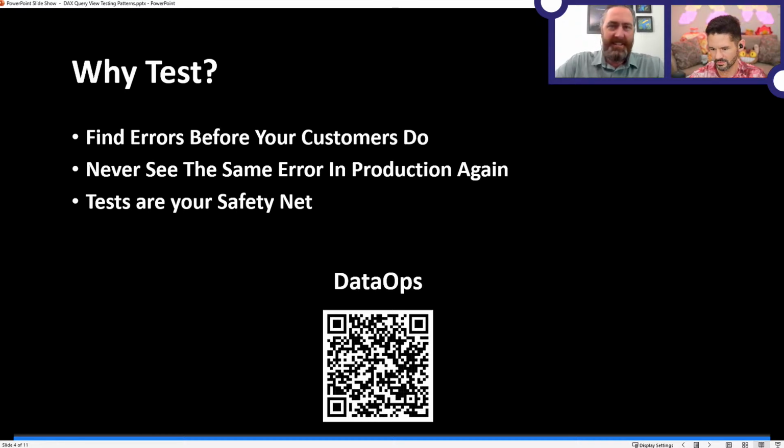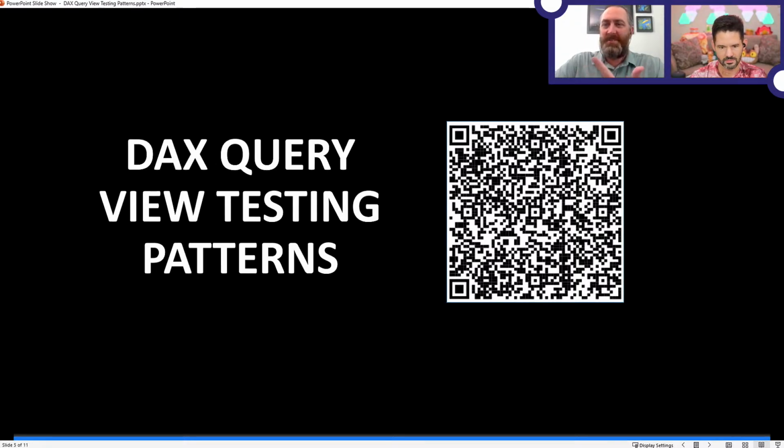So should we get into some of the patterns? Maybe get out of slides. Absolutely. Okay. So I did put another QR code up there for the DAX Query View testing patterns.